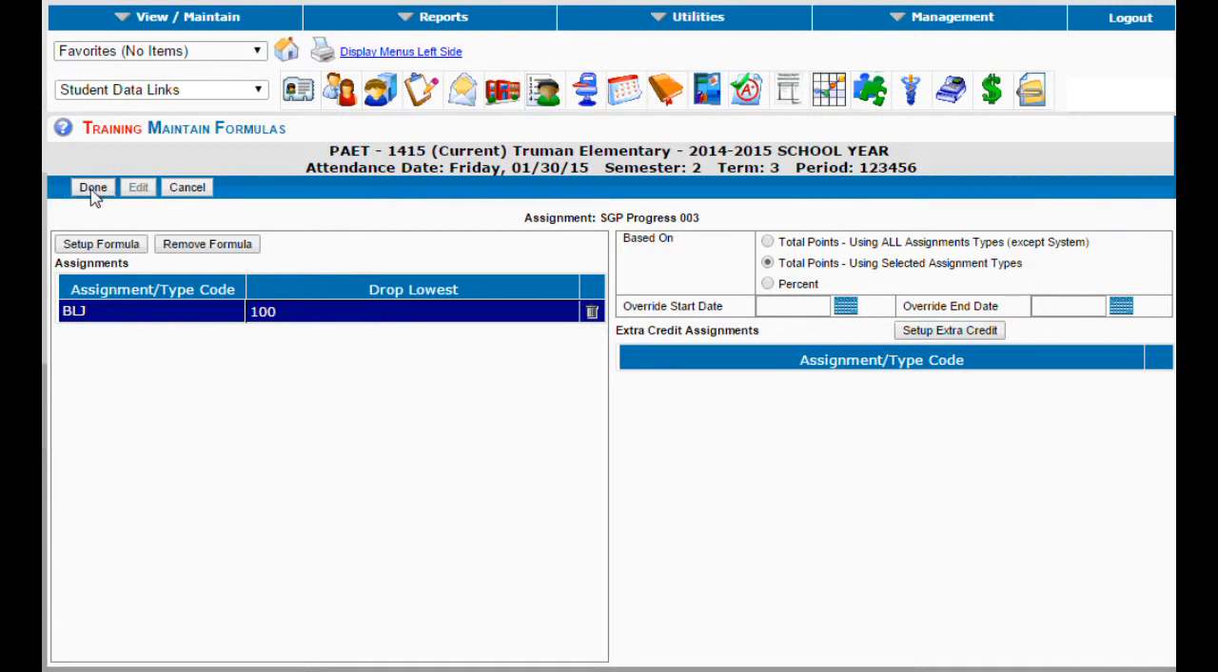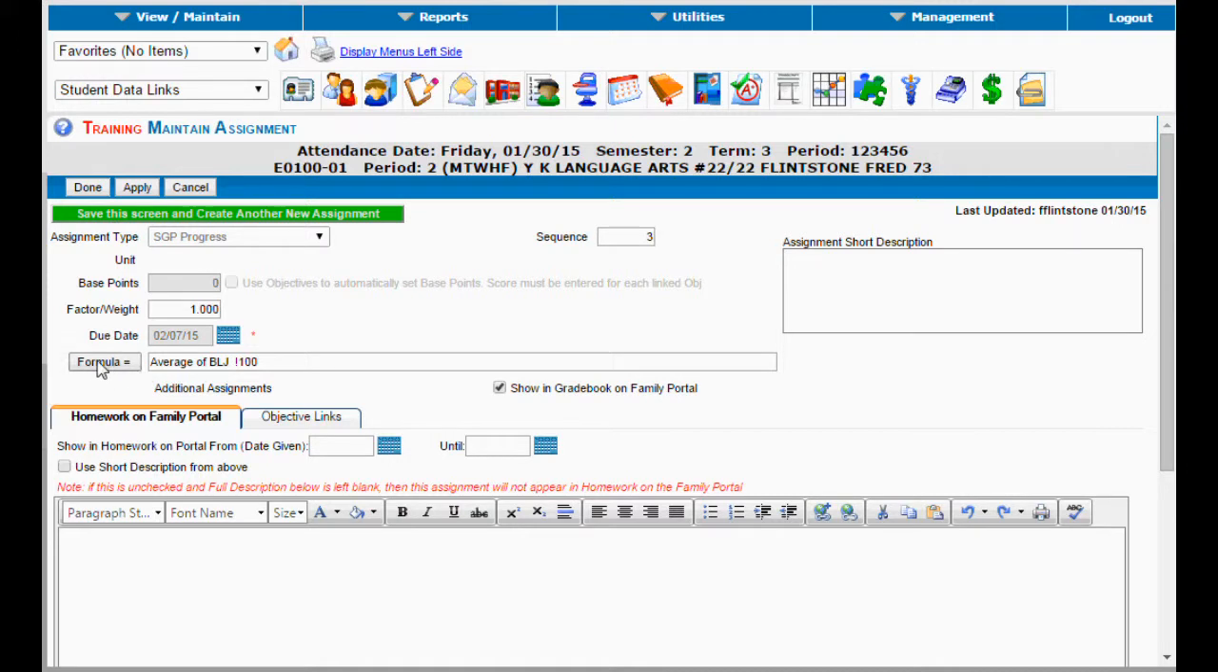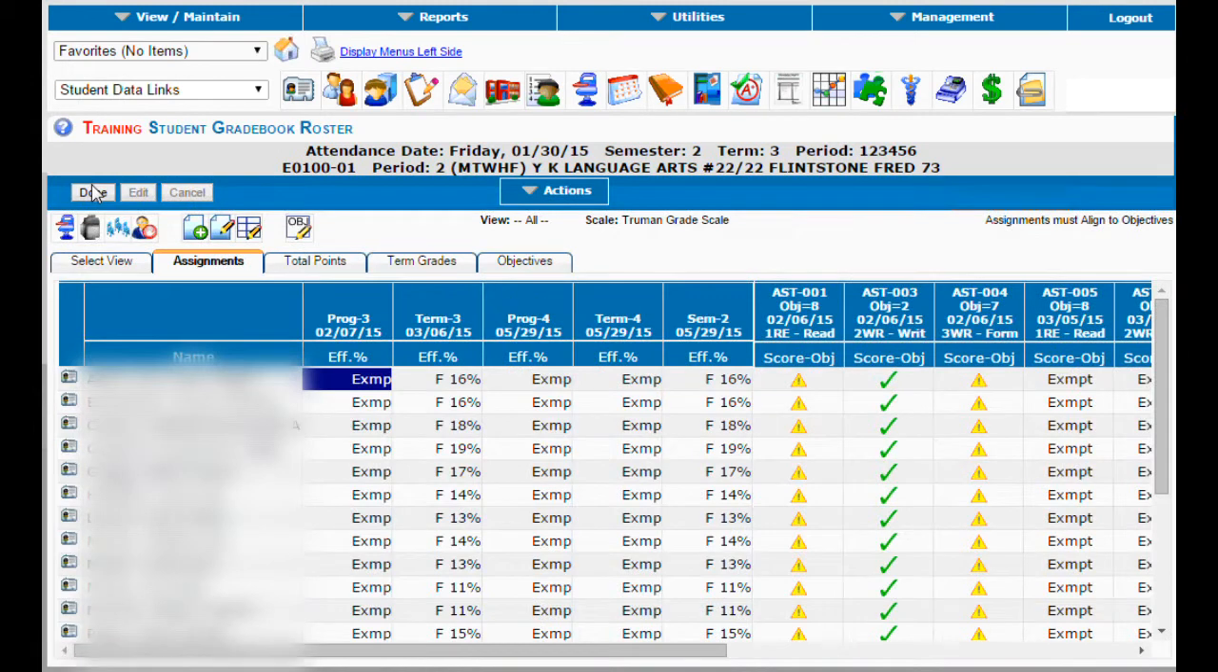We'll click Done. Now you can see in our formula line that the progress for term 3 is going to be calculated on an average of the BLJ assignments in our gradebook, of which there are none. And now you can see that this column is now exempt from any score. Now I'm going to show you a way to easily make that formula we just put in progress 3 apply to every other one of these term columns, so we don't have to do it for every column.